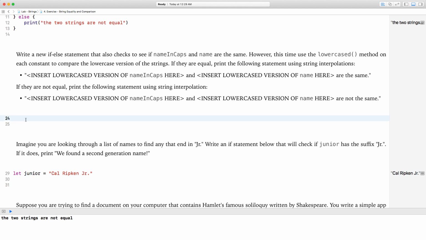Says write a new if-else statement that also checks to see if namesInCaps and name are the same. However, this time use the lowercase method on each constant to compare the lowercase version of the strings. If they are equal, print the following statement using string interpolation. Okay, let's go ahead and create the if statement first.